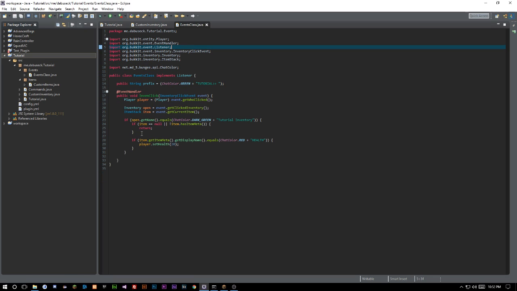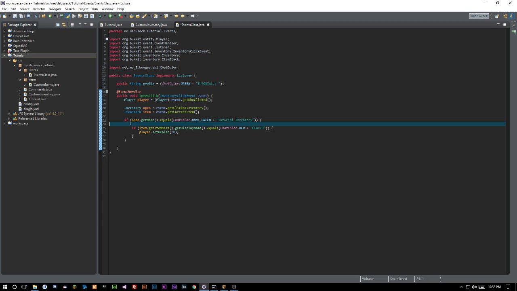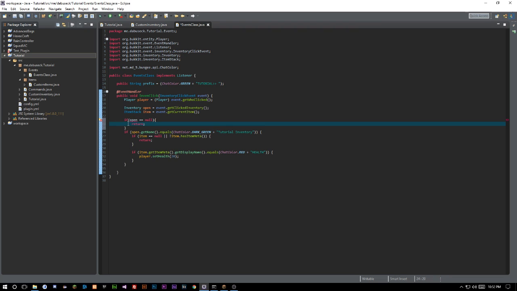So I want to figure out why this is doing this. It's really weird that it would be giving us that error here. So let's move this. Okay, right, I see what's happening. We're setting the clicked inventory as something, but technically they're not clicking the inventory if they're clicking outside of there. So we're going to say if open equals null, we're just going to return.